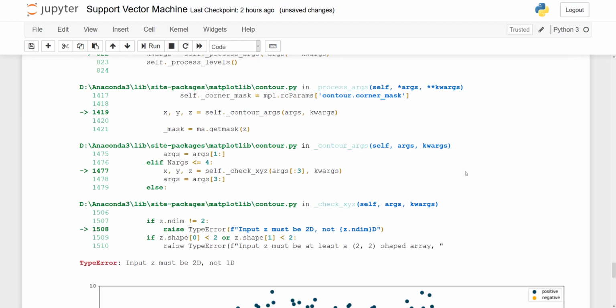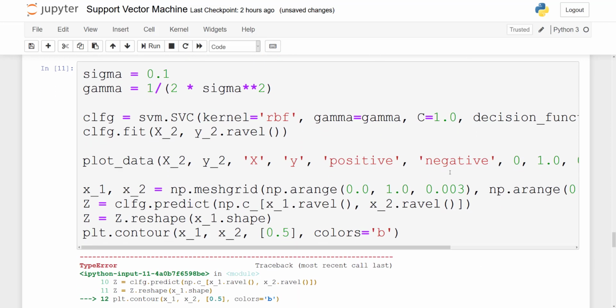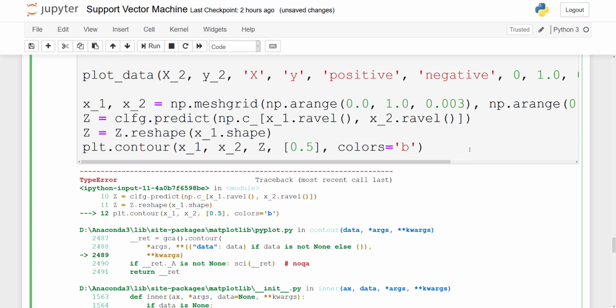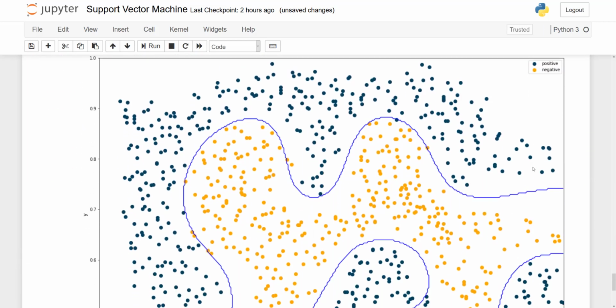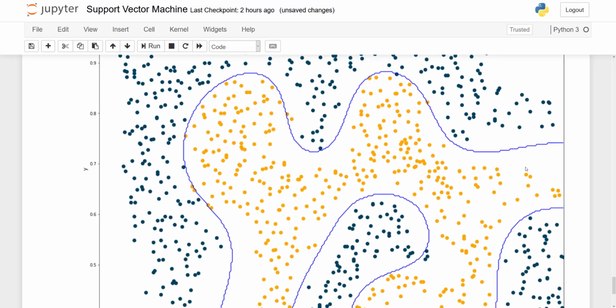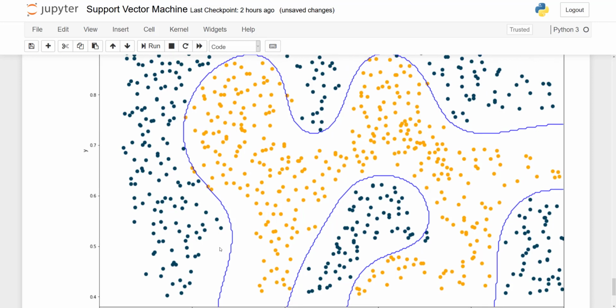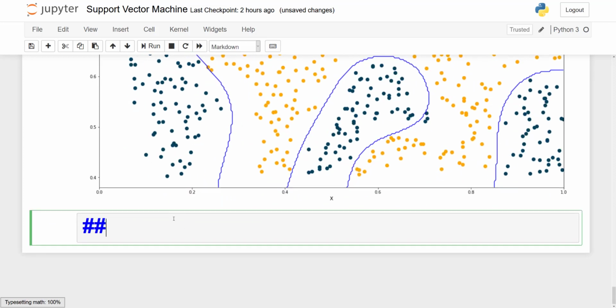And now there is a big mistake. Input z must be 2D. And easy enough, I forgot to pass in z. So x1, x2, z, and then the array 0.5, colors equal to blue. And there you have it. We can see in blue the boundary that SVM predicted for us. And you see it's doing a pretty decent job at separating everything. You see you have a few points misclassified here and there, but otherwise a good nonlinear boundary.